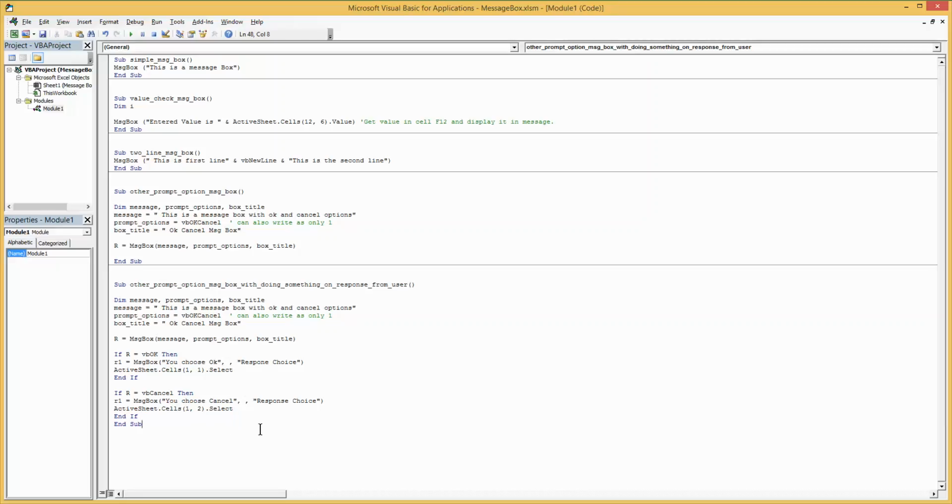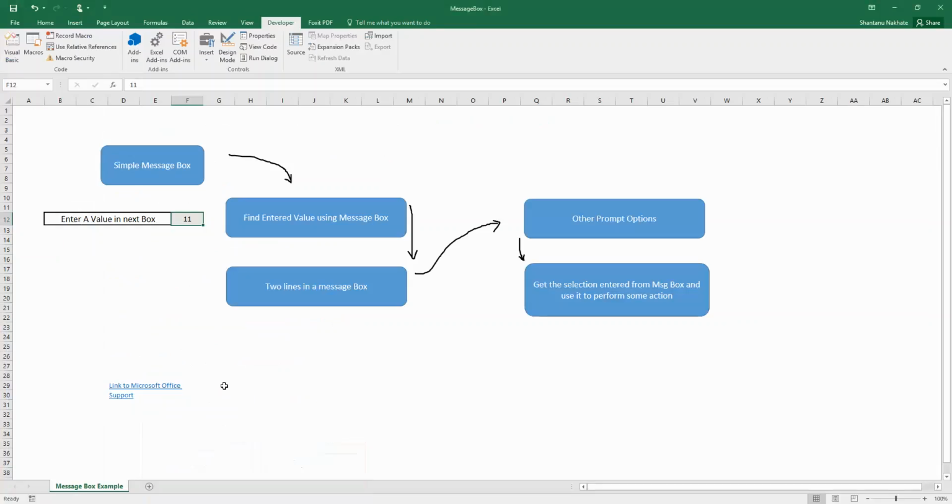So all this code I have embedded inside the Excel sheet, and it's available to download right now with this lecture. Go ahead and download this and understand in more detail about it.